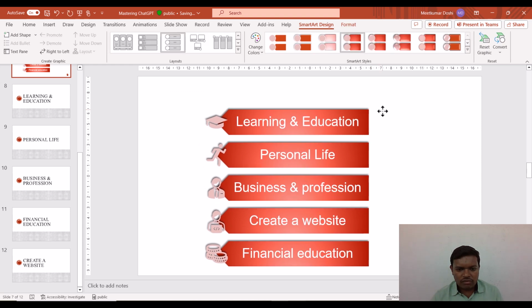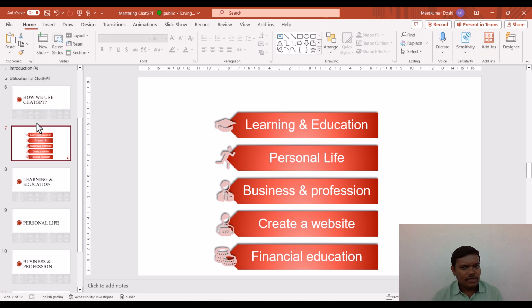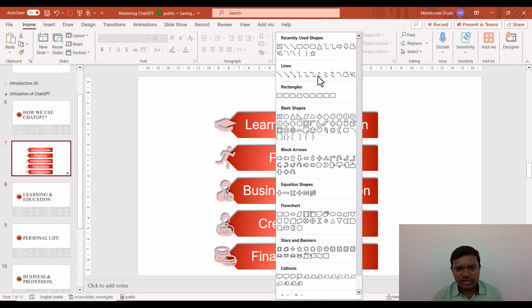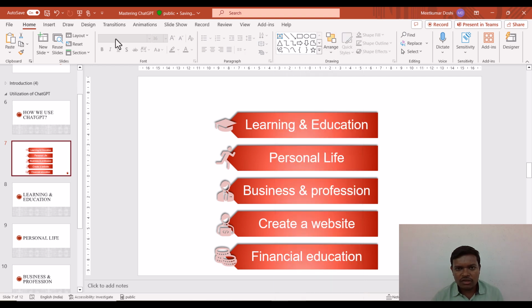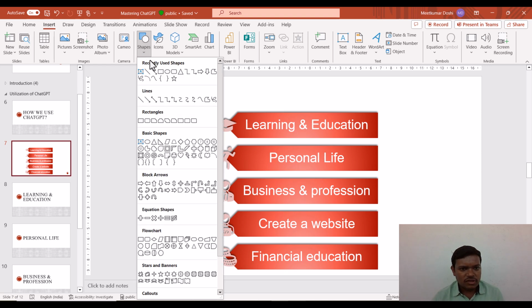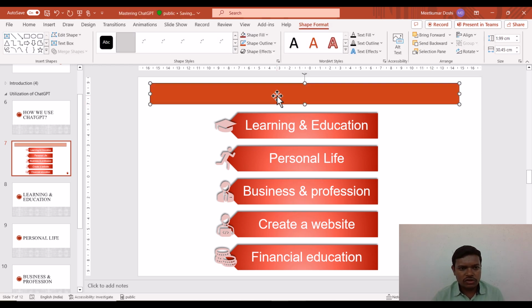But without the heading the slide is not properly completed. So we are going to add a shape from here, or you can also go to Insert and Shapes. You can select any one of them. I am selecting this square box.